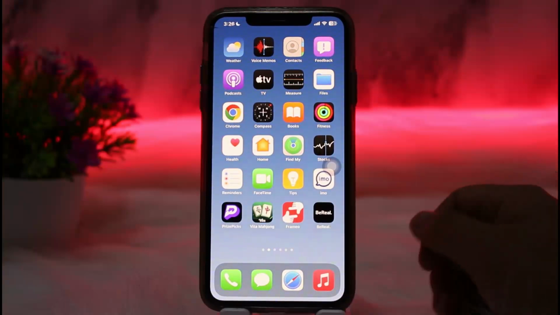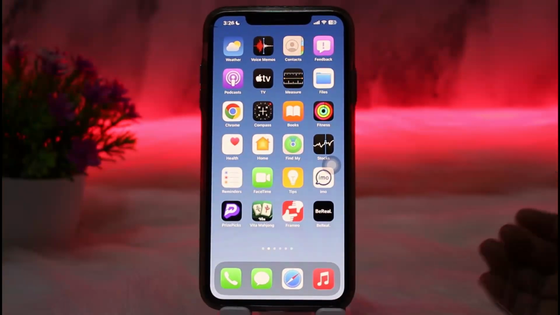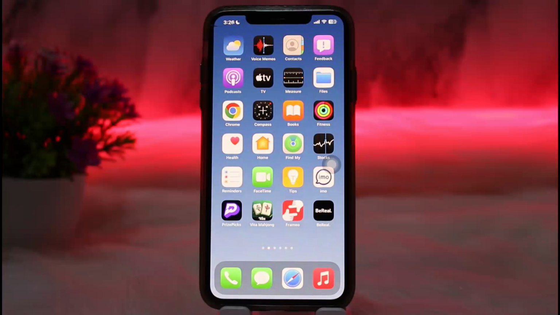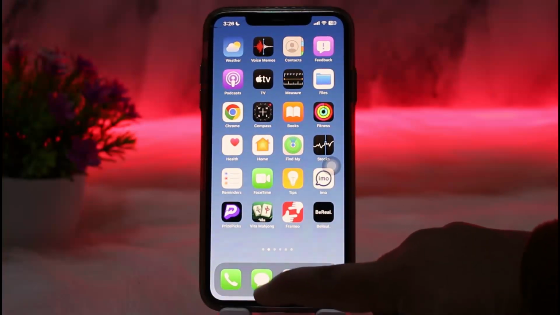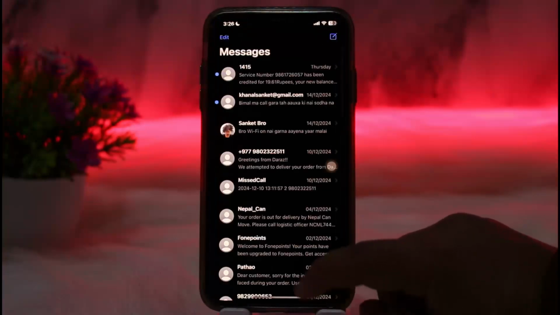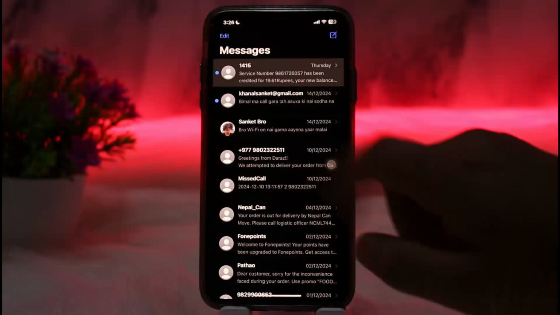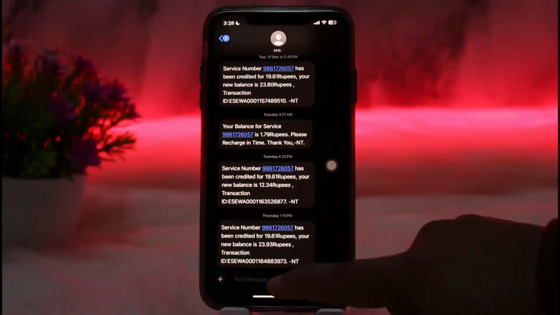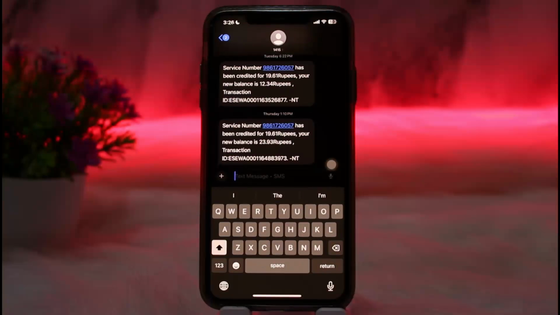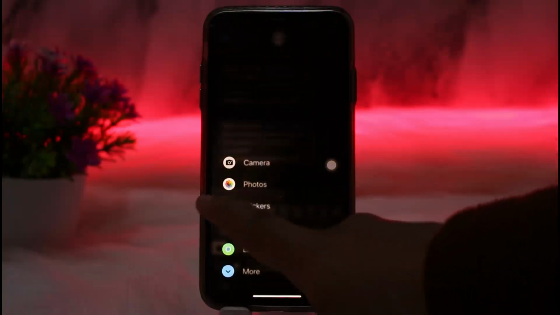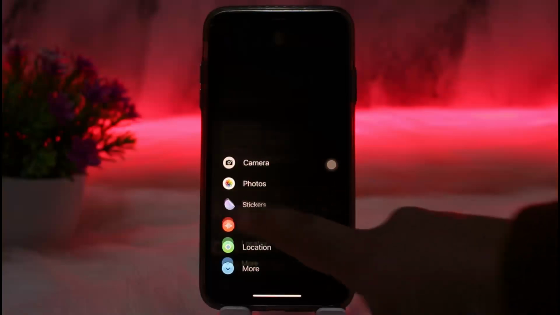Well, the process itself is pretty simple and easy, so let me guide you through. In order to delete a sticker on iPhone, simply tap on the Messages icon and head into Messages. There you can open up any message. Once you have done so, head into the text message section, and there you should be able to see the plus icon beside it. Tap on the plus icon and head into Stickers.